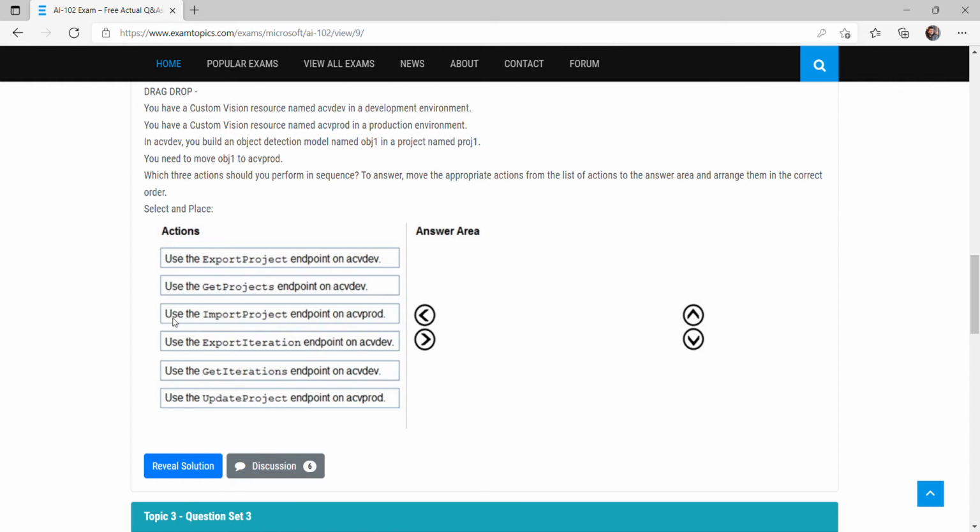Second, we have to export. So use the export project endpoint on ACV dev. We will export the endpoint because we have the endpoint. Now we will export it. Now in the production environment we will import the endpoint.